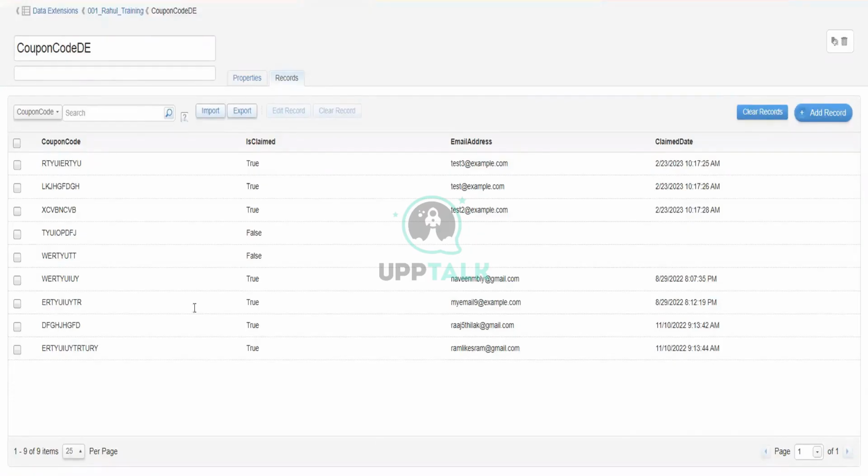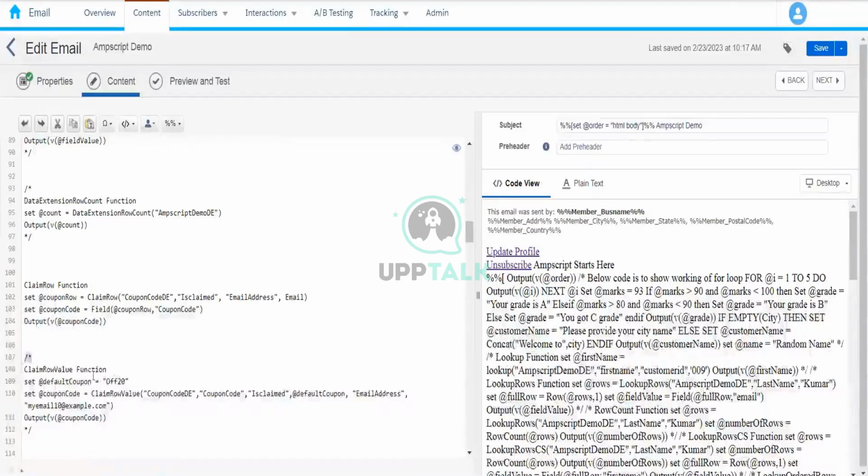50% off. We have one more function that is called claim row value, in which what will happen, first it will look for whether you have any coupon code available or not. If you do not have any coupon code, then it will return a default value. That is a default coupon, right? Like name of the data extension, coupon code DE. And then here we have to mention the name of the field where we have saved the coupon codes. The next is the name of the field where we are storing the status of the coupon, and then the name of the field where we want to update the email address.